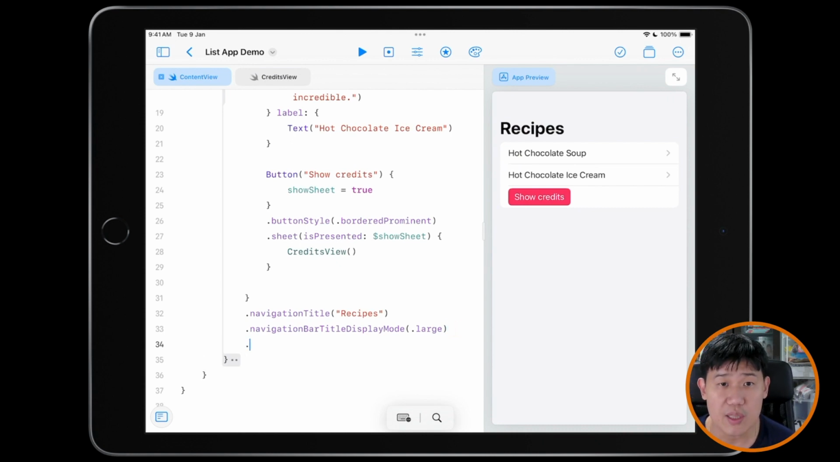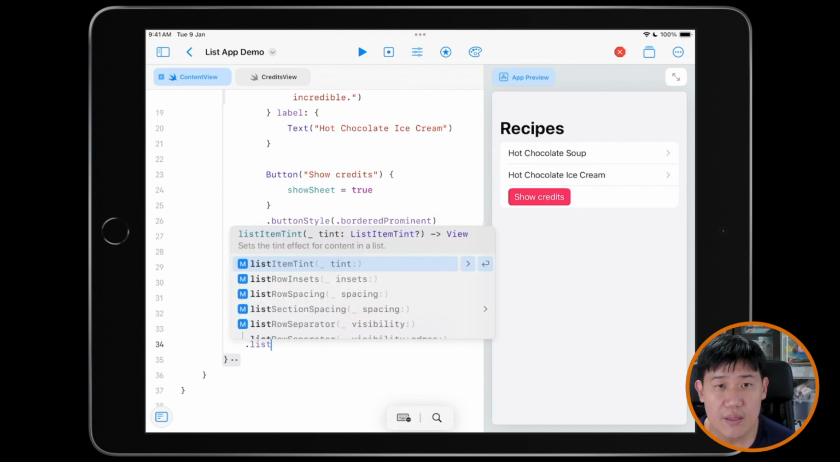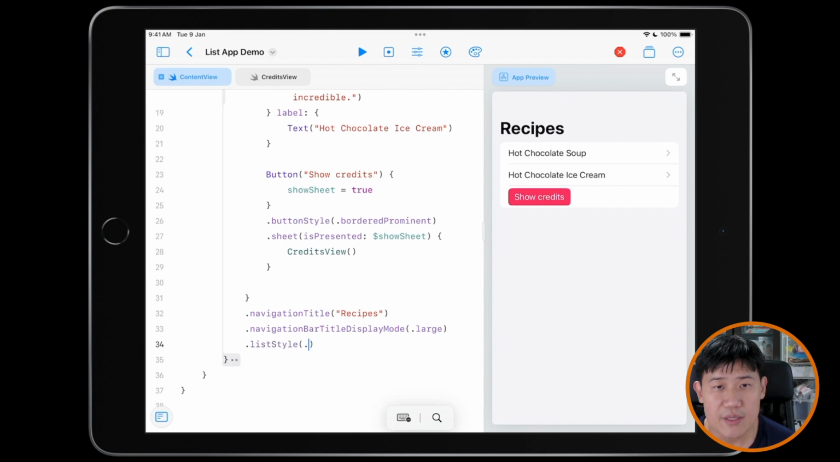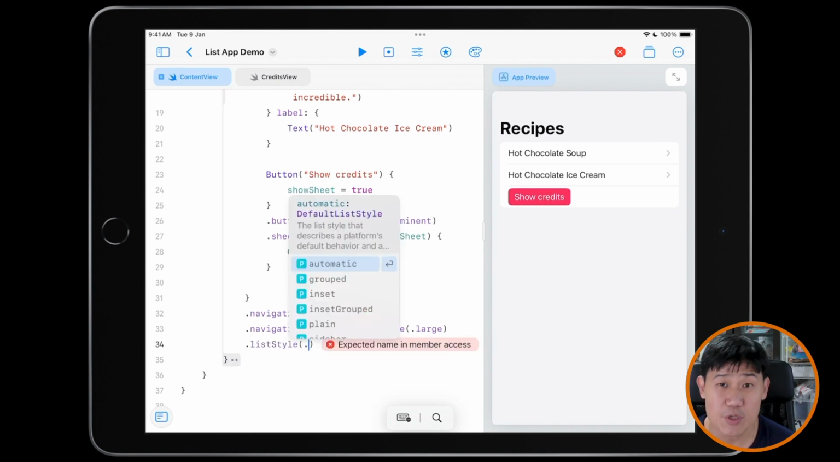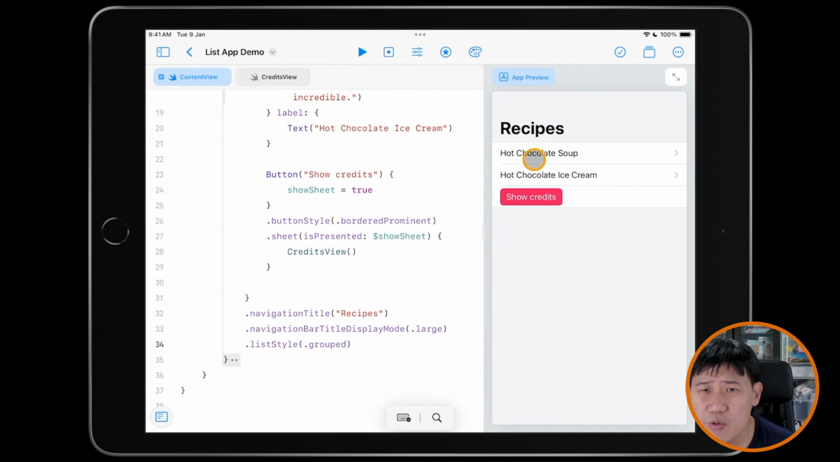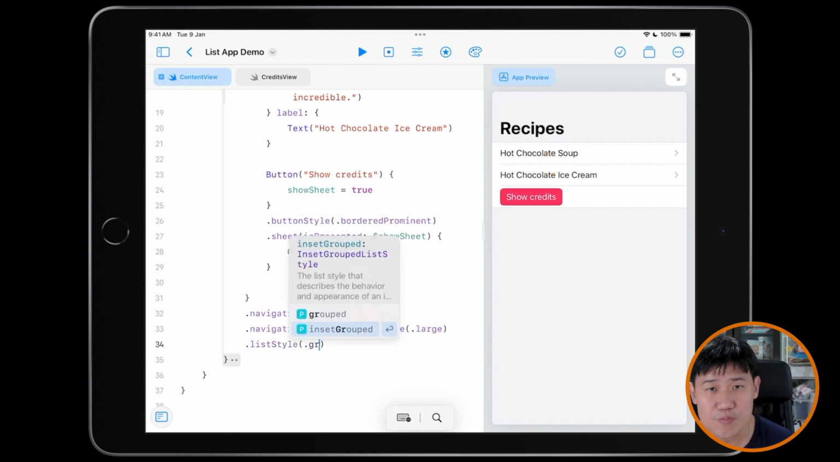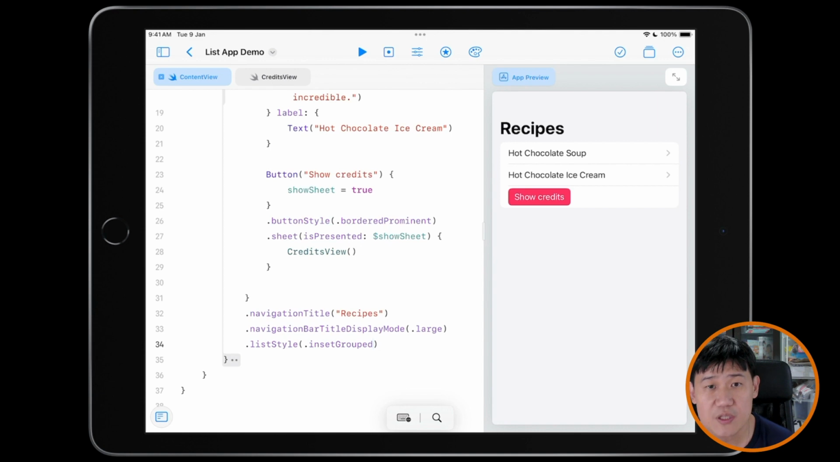You can actually do .listStyle, and there's a few list styles. There's automatic, which is the default. There's grouped. So grouped over here, you see it doesn't have this thing where it's got a bit of padding from the side. The default just now is actually, I think, inset grouped. If you don't set a list style, you get inset grouped. But if you do .grouped, you get this style where one entire row takes up the entire horizontal space. There's a few more.